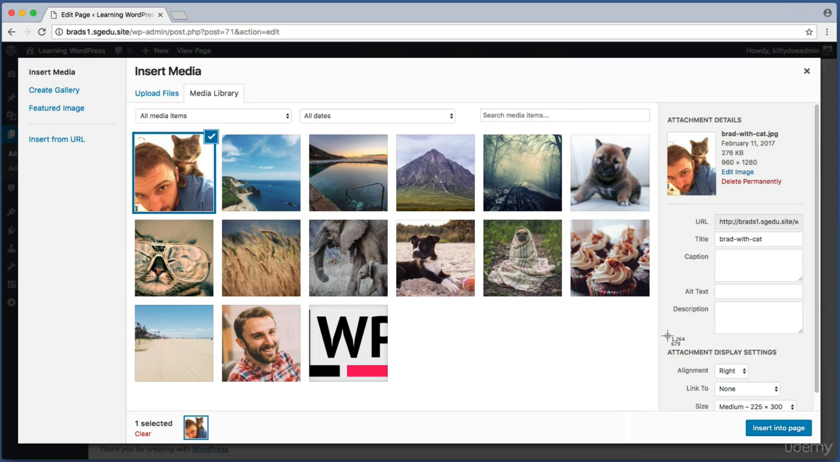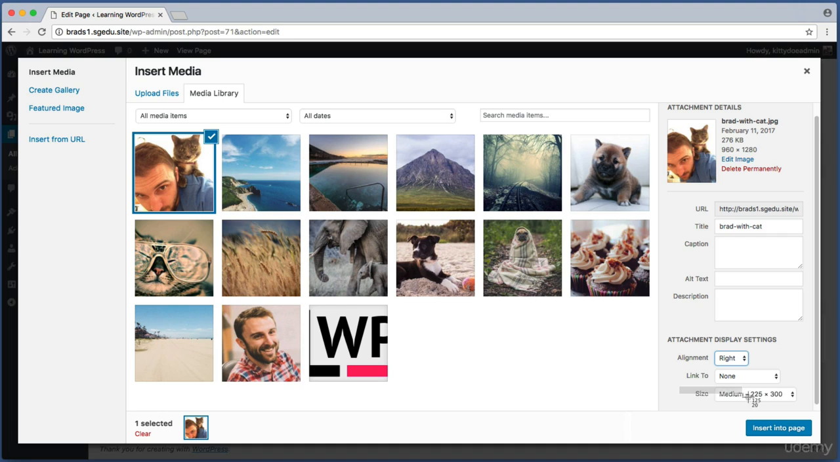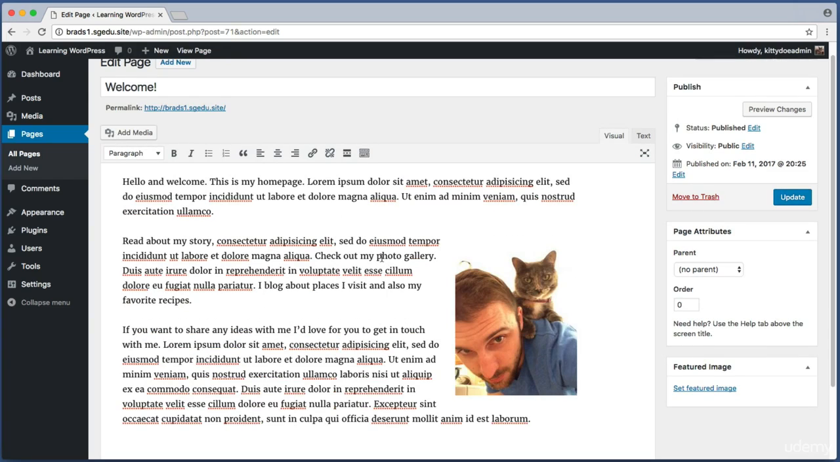Let me direct your attention towards the right-hand side of the page. So down here, WordPress remembers my alignment choice from the last time I inserted an image, but feel free to choose a different option if you like. I do want to float the image to the right-hand side of the content, so I will choose right. I will leave the size set to medium for now, and then I will just click Insert into Page. I think that looks good.